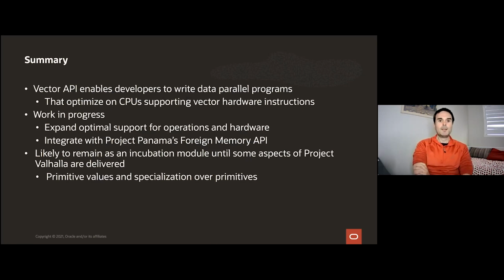Now, this API is likely to remain incubating for a while, and the reason is that we would like to leverage deliveries from Project Valhalla. Specifically around generic specialization. So when we talked about the terminology, we have vector of E, and E is the box version of the desired type we actually want to declare. We want to say vector of int. We don't want to say vector of integer. And when we say vector of int, perhaps there's methods only associated with ints and not associated with floats, for example.